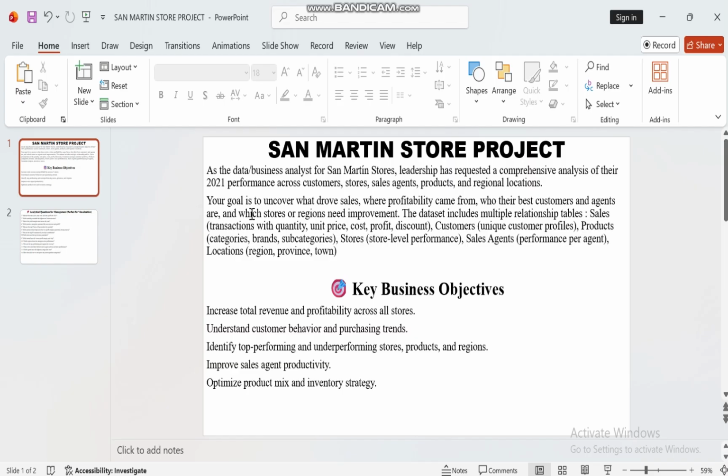Our goal for this project is to uncover what drove sales, where profitability came from, who their best customers and agents are, and which stores or regions need improvement. Now, if you want to follow along, the data set for this particular project is in the description box below. You can go in there, download it, and follow along as I take you through this project.